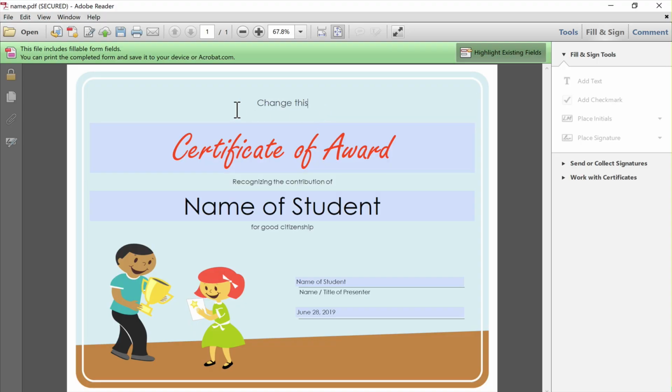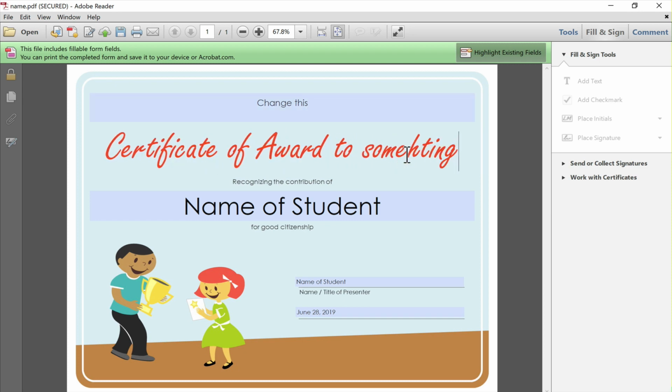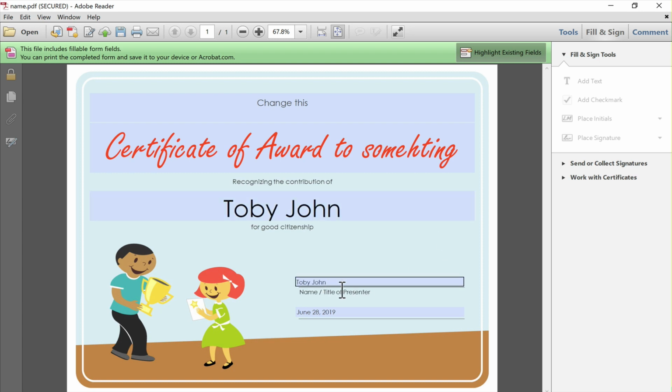Here's the PDF. You can see that there are some editable fields. I can fill in the name of the school, the name of the child, and whatever I type in this field is automatically copied over to this field. And I can also fill in the date. Okay, let's see how we can create this with Flatpak.